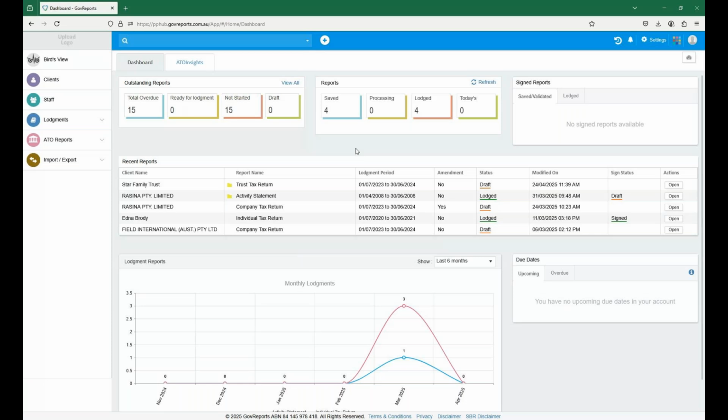For the newcomers to GovReports, I just want to give a little background about the technical side of GovReports. It's a cloud-based application, where you log in using a browser with an internet connection. GovReports supports all the latest browsers, like Google Chrome, Mozilla Firefox or Microsoft Edge. It doesn't matter, any browser is compatible.